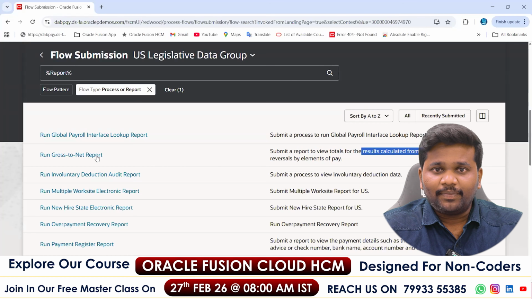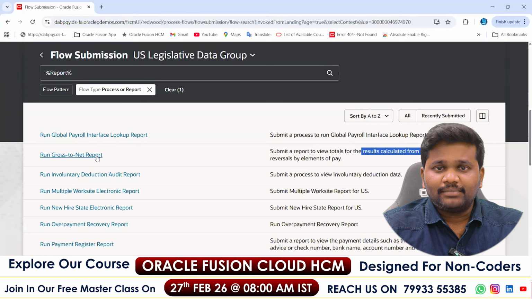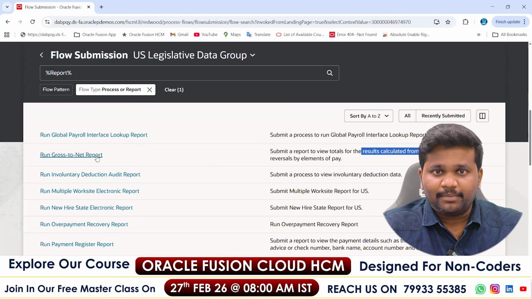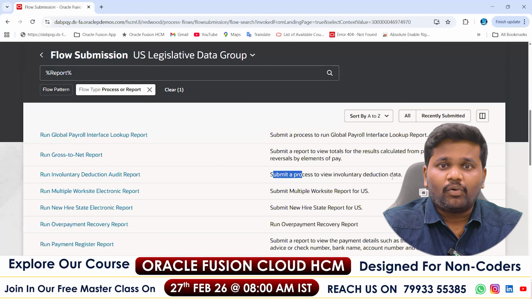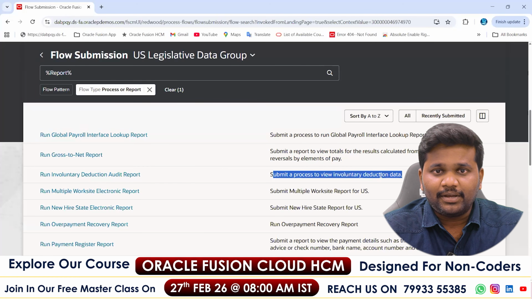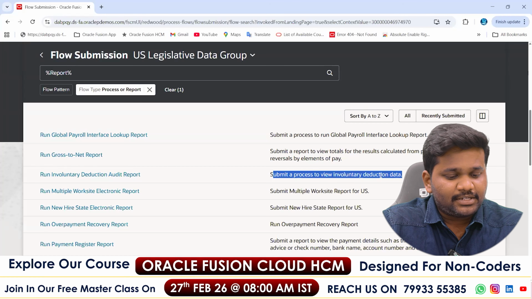Means whenever you run this report, whatever results have been processed in that payroll run, it could be earnings, deduction, tax contributions, everything, the details of all the employees will be fetched in that report. Then team, if you go to the Involuntary Deduction Audit report, by running this, all the involuntary deductions being processed for the employees who got mapped with this involuntary deduction, third parties, all their data will be fetched in this report.